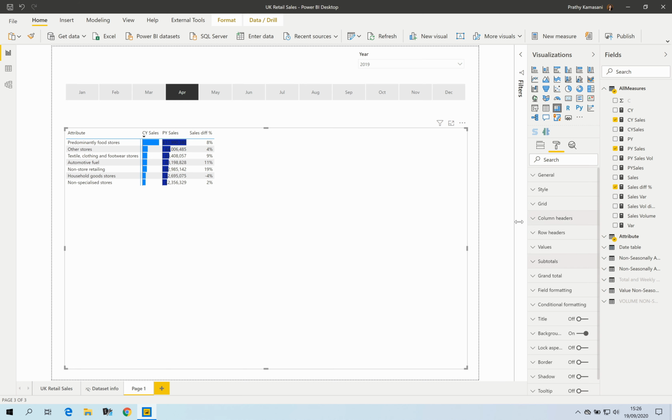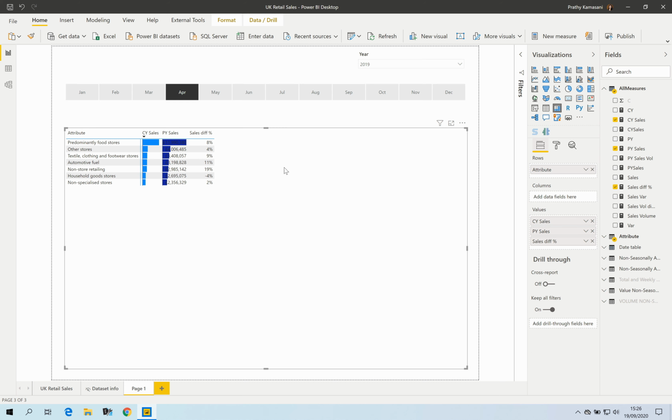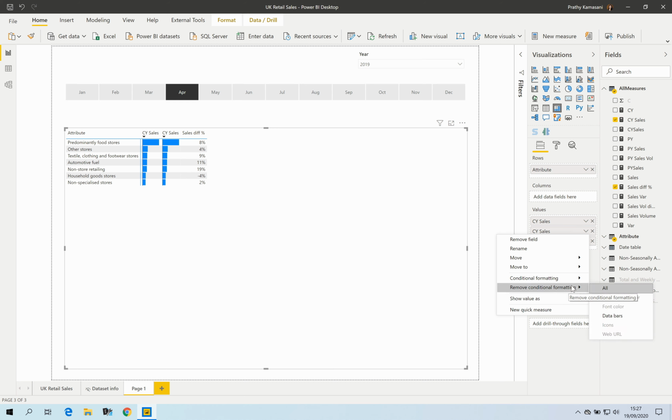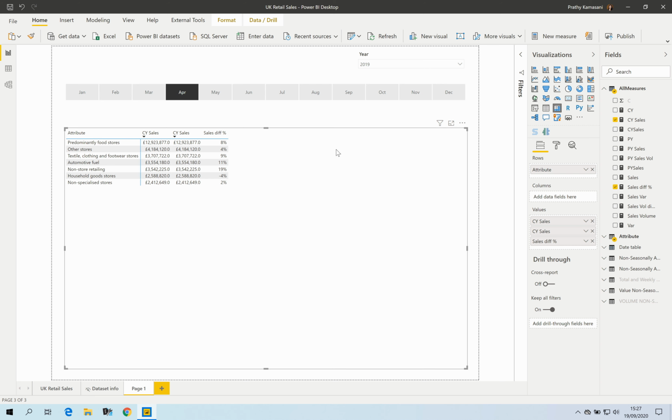So now I have only the bar, but I also want to add the precision numbers. So if I remove the prior year sales, just add the current year sales, and if I want to add the current year sales again, I automatically get the conditional formatting. If I want to remove the conditional formatting only for the data bars, it removes the conditional formatting for both columns, so both values.